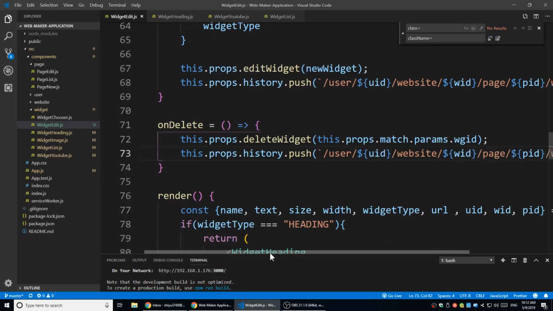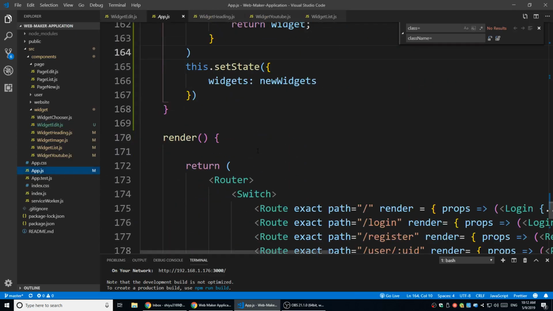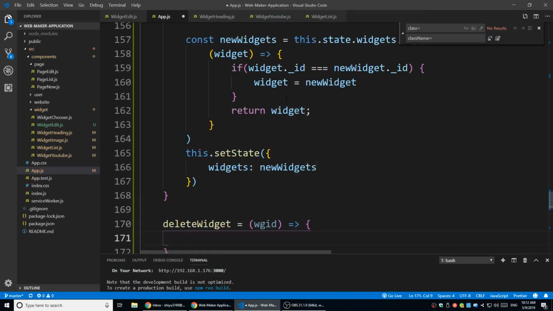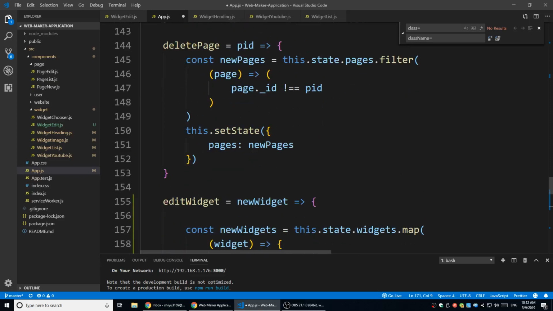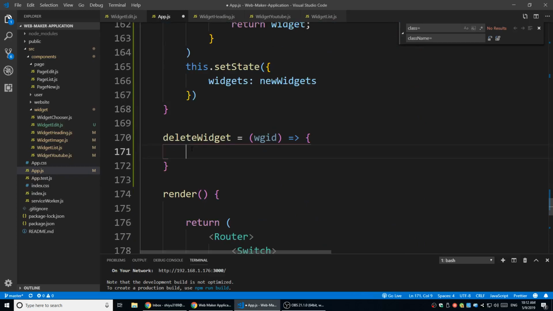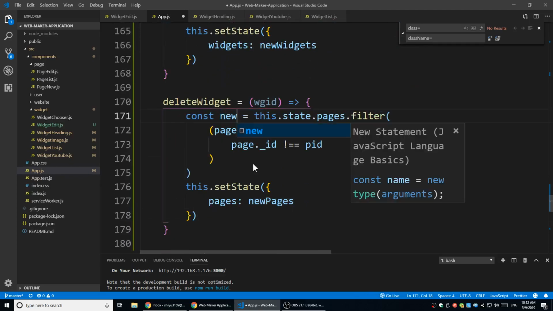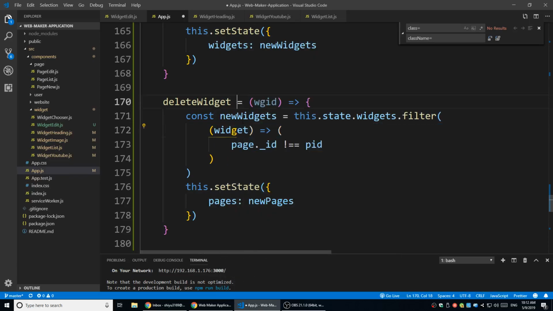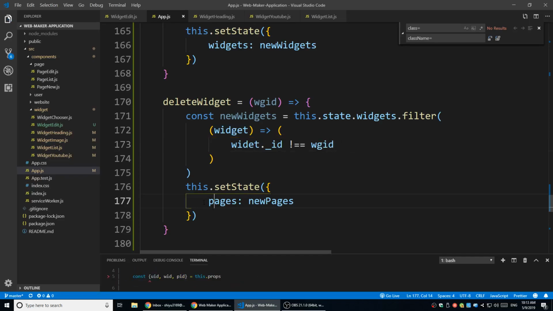All right. And we also need to do the delete widget function inside app.js. Let's go to app.js. We need to create the delete widget function. It takes the widget ID. It's just like how we delete the pages or the website. It's exactly the same thing, just copy one of them. And we're gonna get the new widgets. The state widgets, filter, and for the widget, if the widget ID is not equal, that's all the things we want to keep. Then the widgets array is going to equal the new widgets array here.